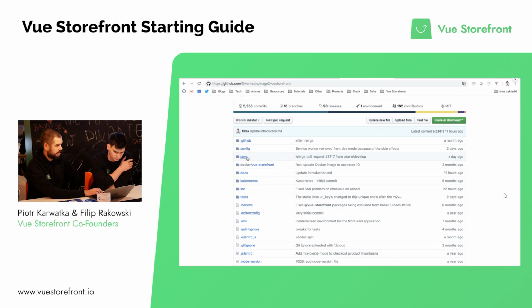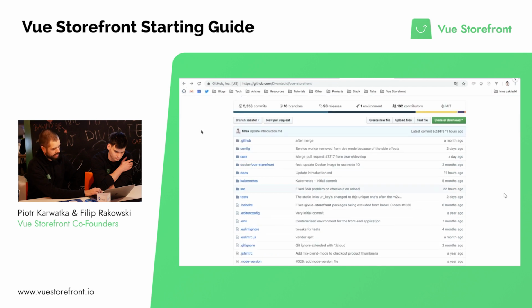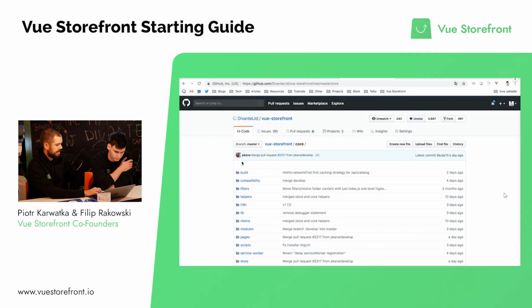First is the core, the second is SRC, and we name those folders as a user namespace, user space, which is SRC. So users are putting their own code, like themes, modules, some other stuff here in SRC, creating e-commerce implementation or creating some additional features as well. And the core is for developing the Vue Storefront, the framework itself.